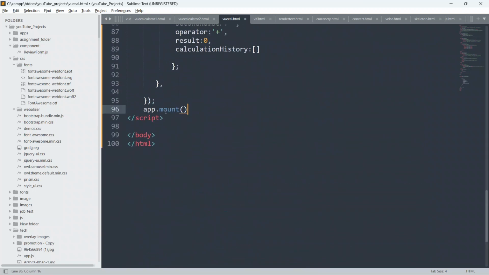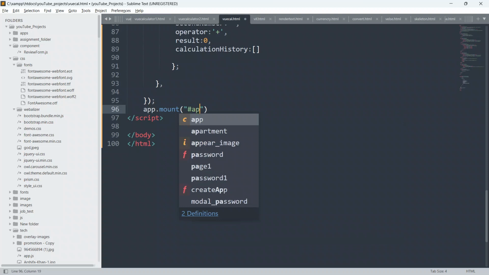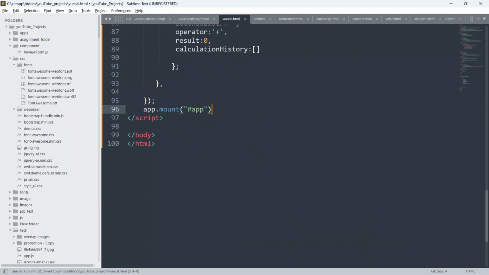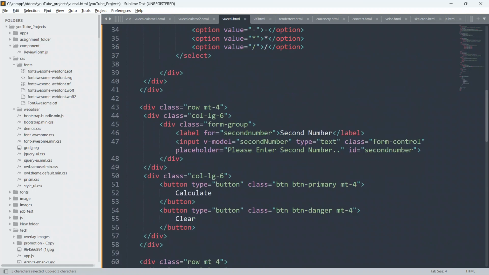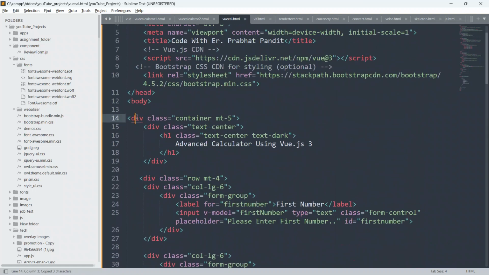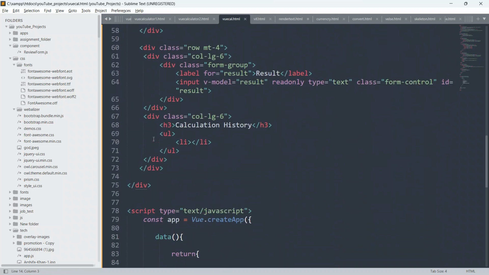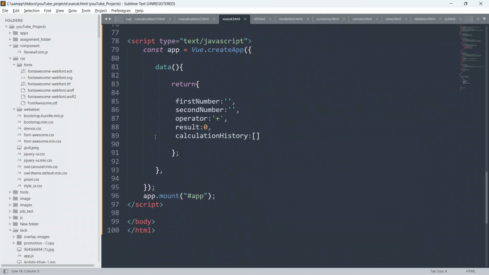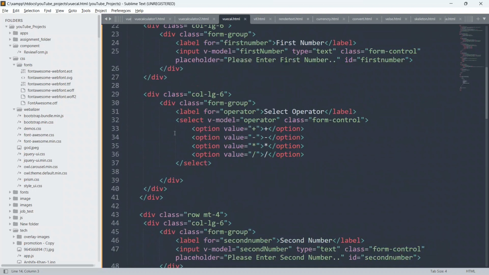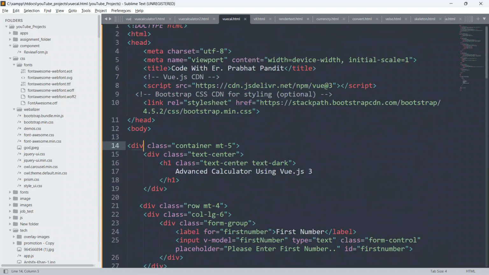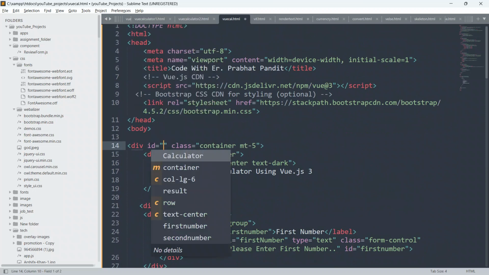So I'll say here app.mount, give the parenthesis, and inside the parenthesis I will put double inverted commas and say hash, and give the ID as app. Okay, and close this. Now I will copy this ID app from here, and we will bind this entire div with this Vue.js instance. So I'll say ID equal to this app.